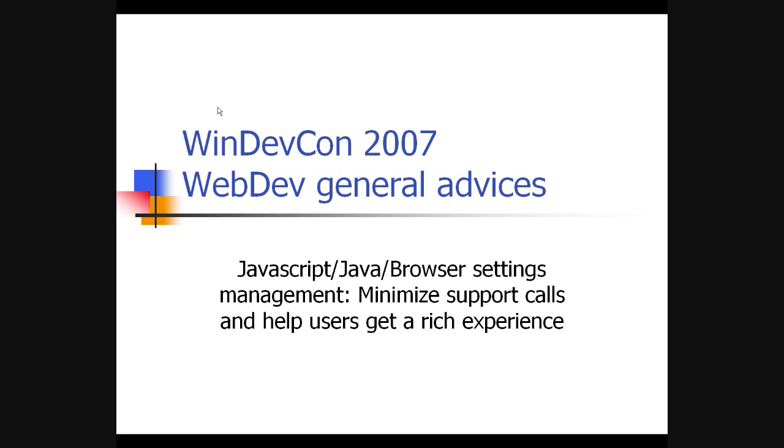In this course we're going to talk about different browser settings, JavaScript, Java, and how to minimize support calls and also help users get a rich experience using your website.